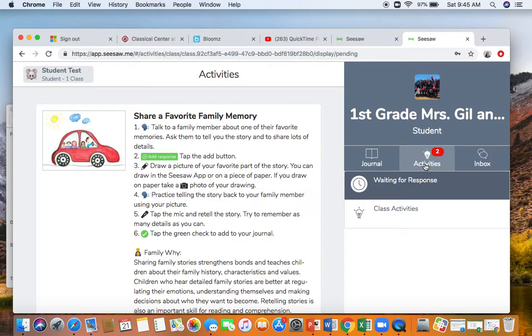So this is where you'll have the activities, and it says that I have two activities. You'll be receiving an activity. You'll be seeing an activity for today. It's only a trial activity. Sorry, it's only for students to get used to Seesaw. But it's not for a grade. It's only for our students to get used to how to work with Seesaw, and so we will be sending this today for students to do.